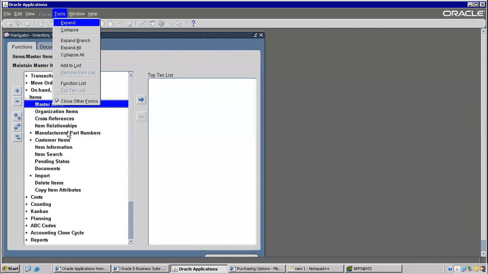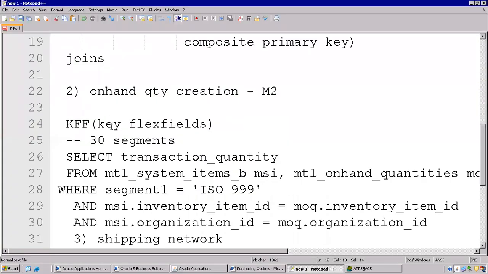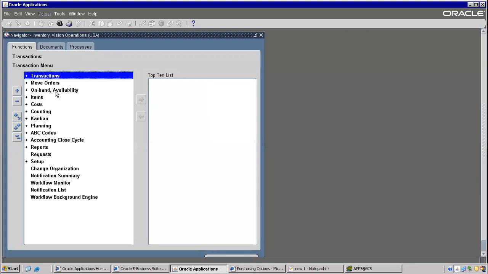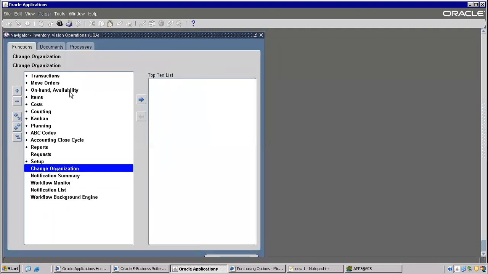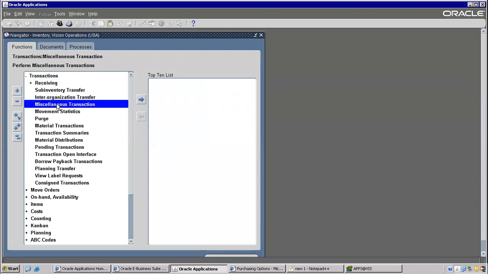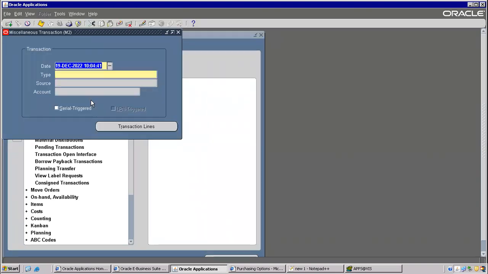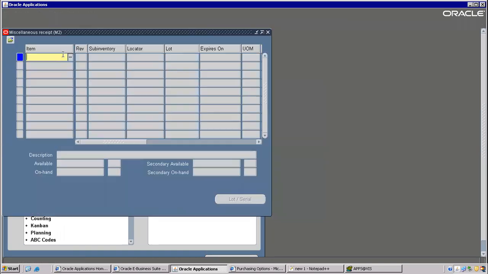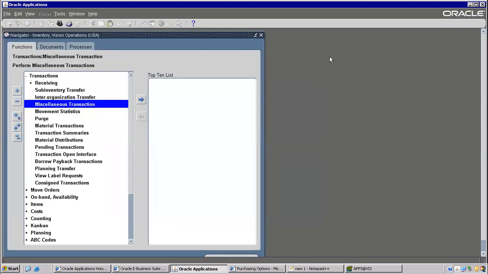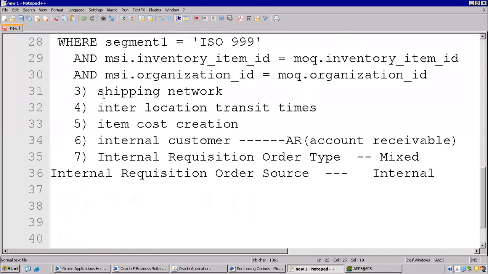Then the second one is on-hand quantity. So where to do on-hand quantity? Before doing it, I told you one option, that is change organization. Then miscellaneous transactions. Here is the place we have selected, miscellaneous receipt. Then after that, give the item and quantity.